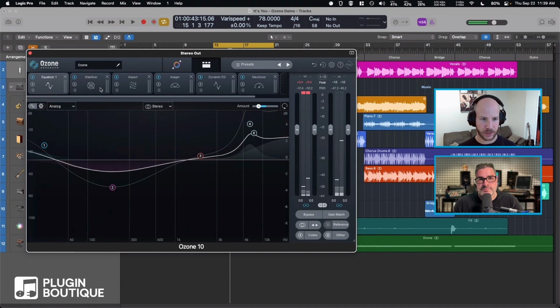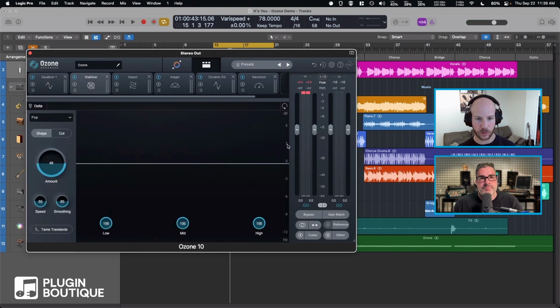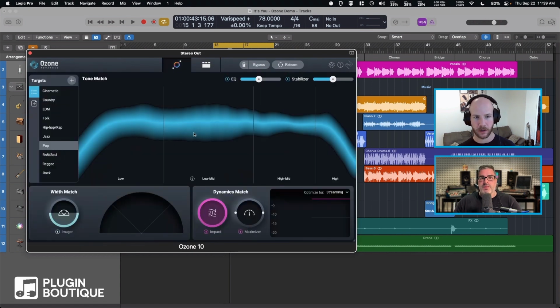And so the combination of EQ preparing the tonal balance, to then just be smoothed out over time by the Stabilizer, is a really powerful combination and probably doing most of the heavy lifting in Master Assistant here. So pretty neat stuff there, but it actually doesn't stop.